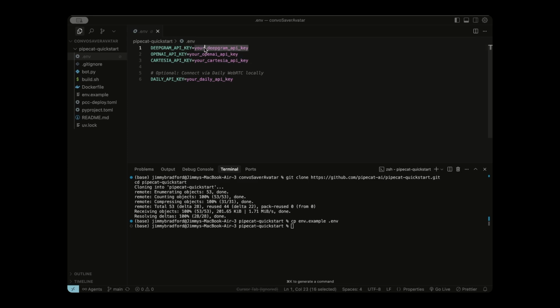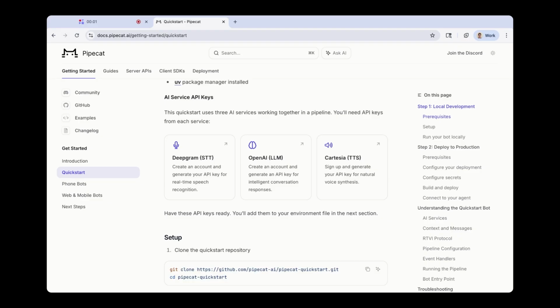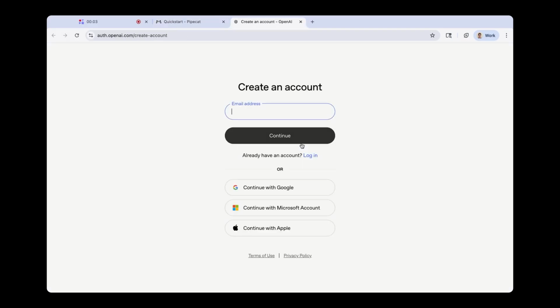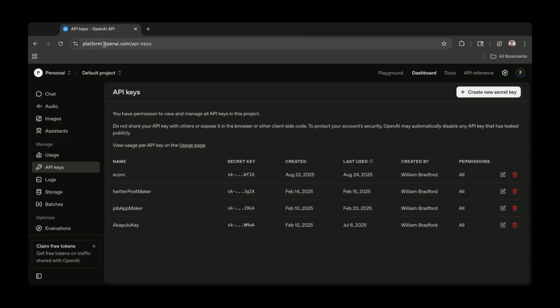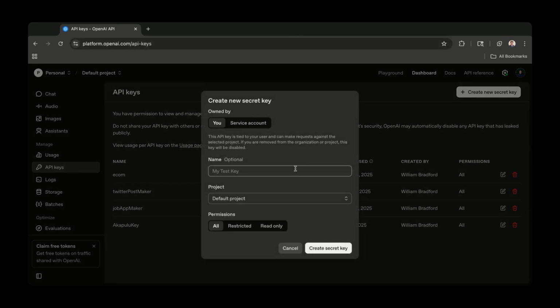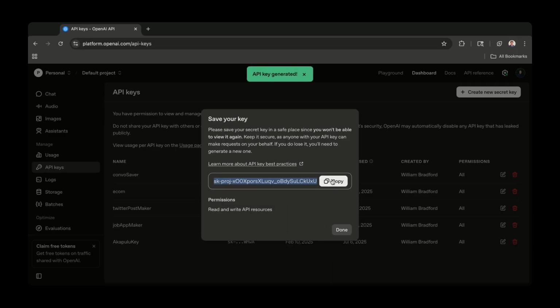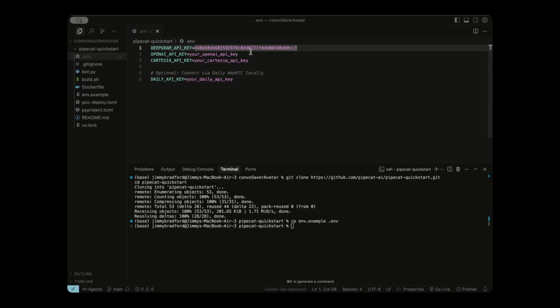All right, and in this first line, let's delete this and paste in our Deepgram API key. Now let's go back to the docs to get our OpenAI API key. Let's do the same thing for OpenAI. So let's click on this right here and we'll have to log in. Once you create an account, head over to platform.openai.com/API keys. And you can just click create new secret key. I'm going to call mine Convo Saver. Oops. And create the secret key. Now make sure you copy this as well. And let's head back to our code to paste it. All right. Now back in our code, let's just paste in this key right here.